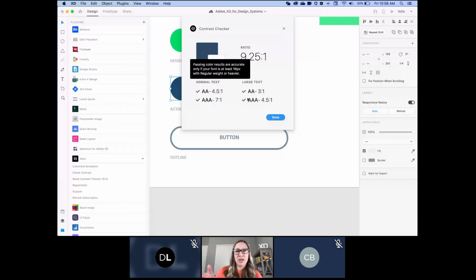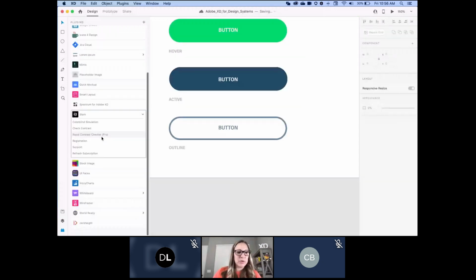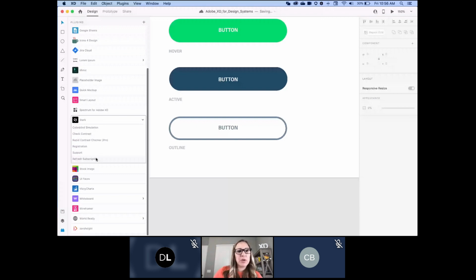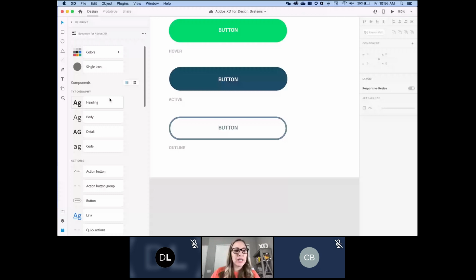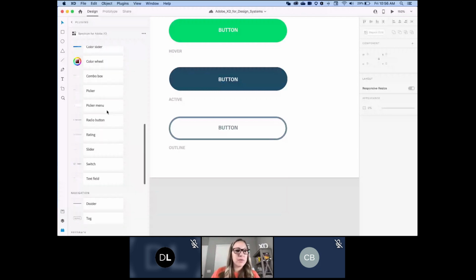You might want to check your colors and make sure that they pass before you. That's one of the standards we're putting into place before it's allowed into our design system. So that's a great one. And then, of course, if you're interested in getting deeper into Spectrum, we actually have a plugin for Spectrum here in XD as well, so you can utilize some of these font styles, etc., right into your file.